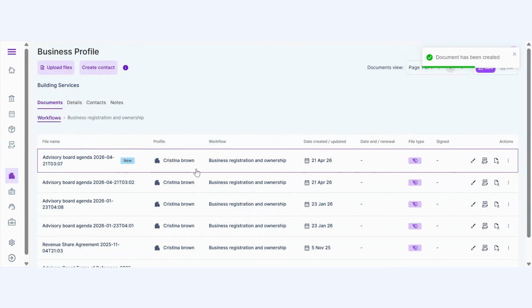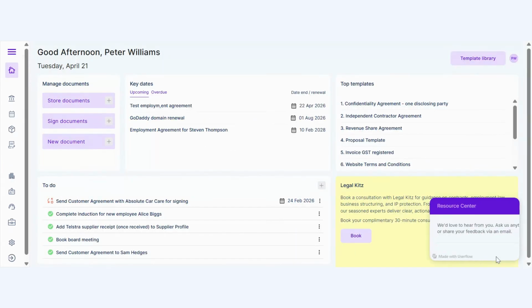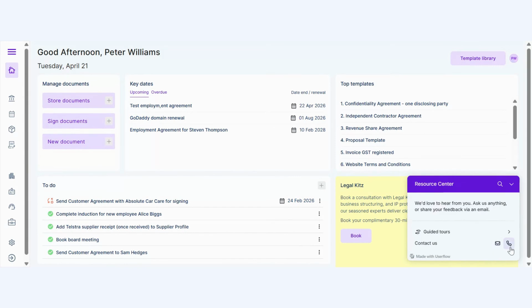Staying on top of these documents helps you meet your obligations under the Corporations Act and protects your directors from risk. If you need help, click the purple Get Started widget on the dashboard or book a welcome call with our team.